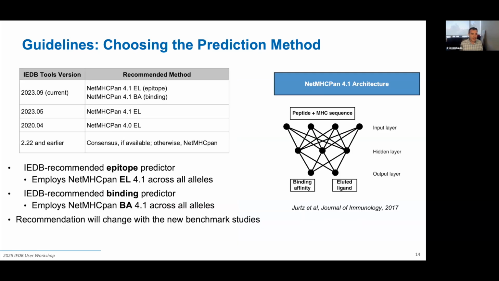The difference being that EL is trained on elution data, so peptides that are known to be eluted from the cell surface and have gone through most of that processing pathway. Whereas the BA predictor is trained on in vitro binding data and predicts simply the part of the pathway that is binding to MHC.